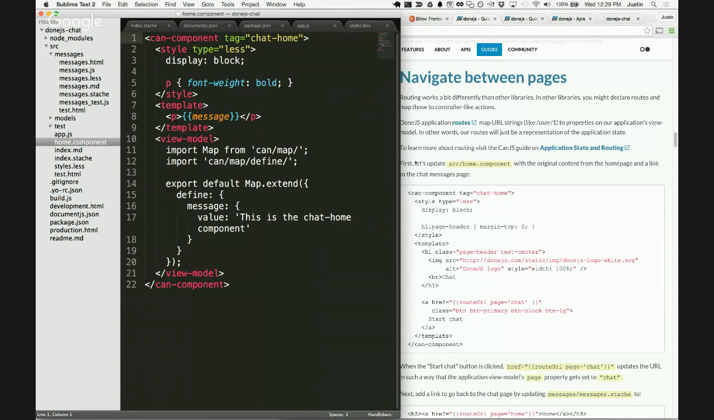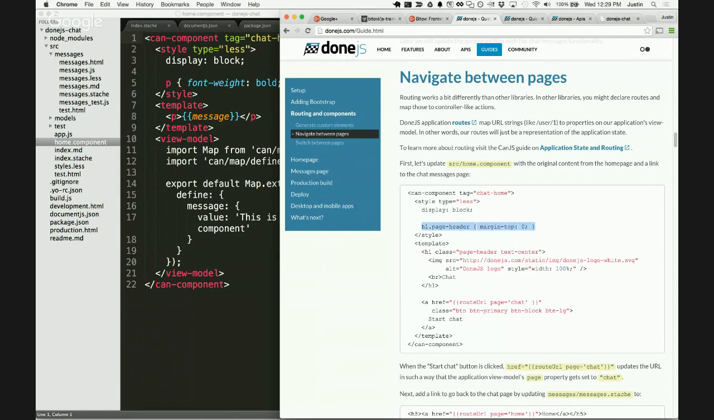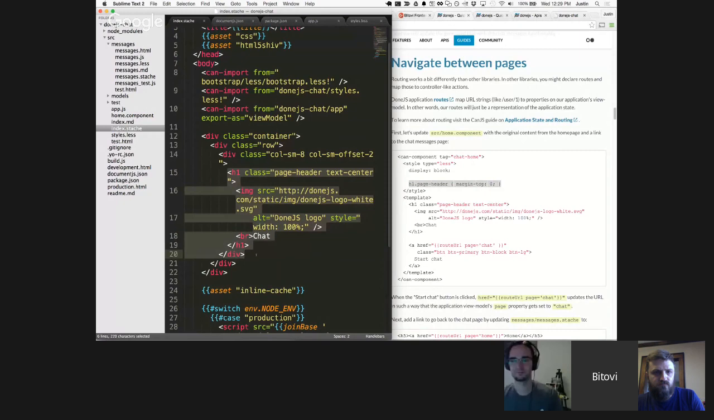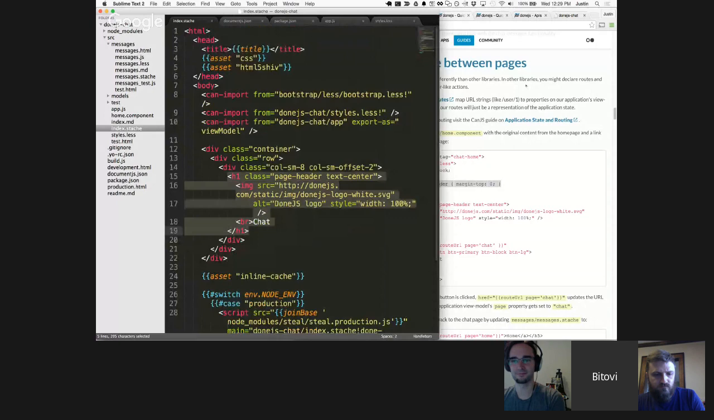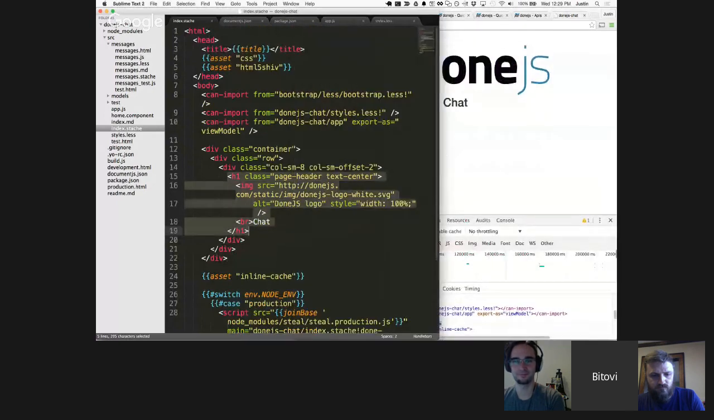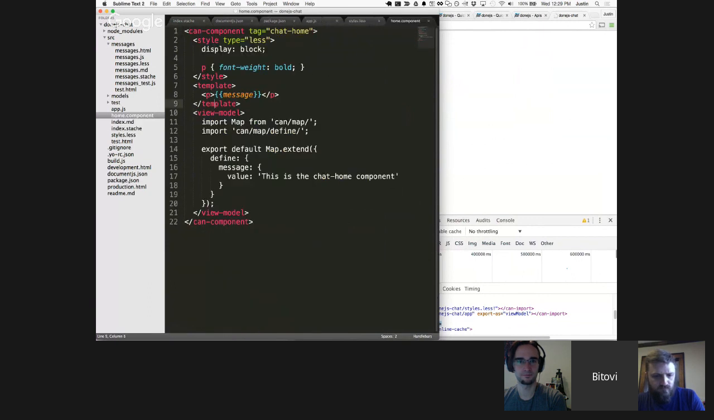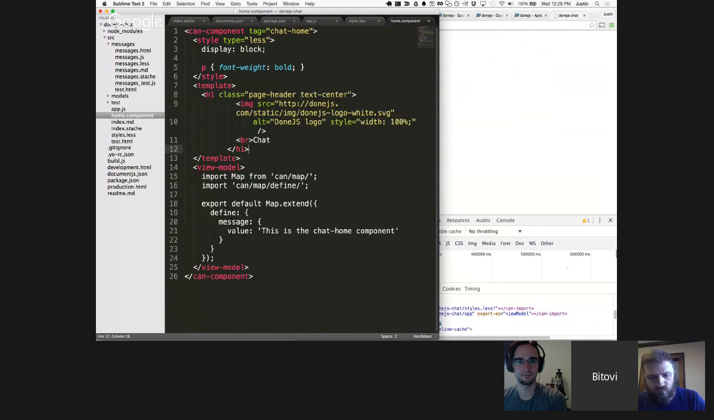To do that, we're going to change a little bit of its styles. I guess the first thing we're going to do is move this H1 stuff we had in the page to show DoneJS chat. We're going to move the content here into the actual home page element. So I'm going to cut that out, and it's going to disappear, but that's okay. And then in the home component, I'm going to paste that back in.